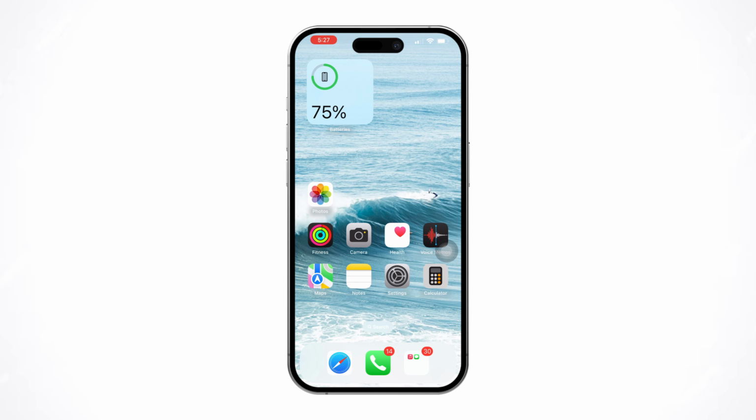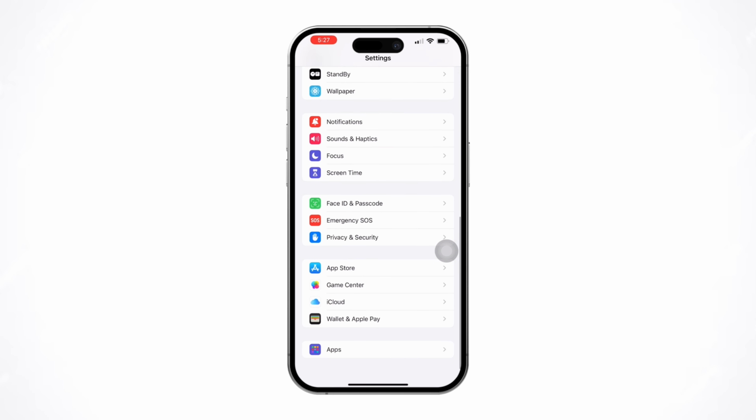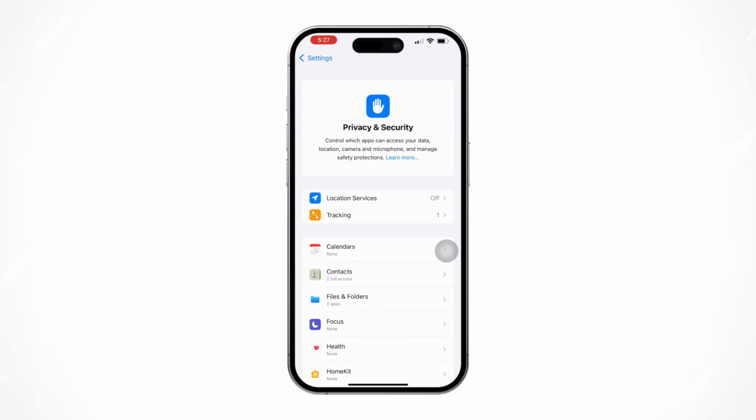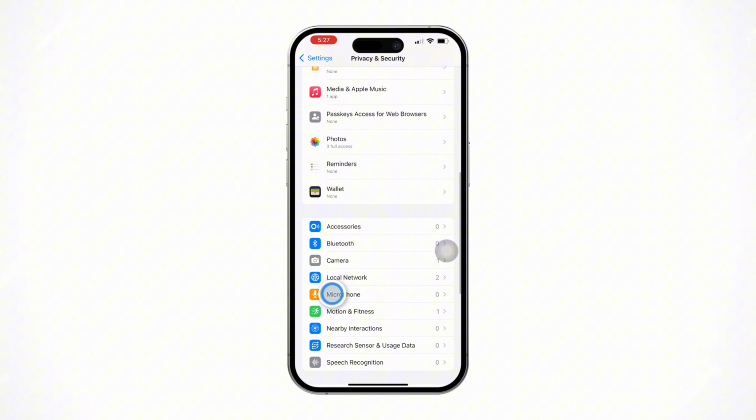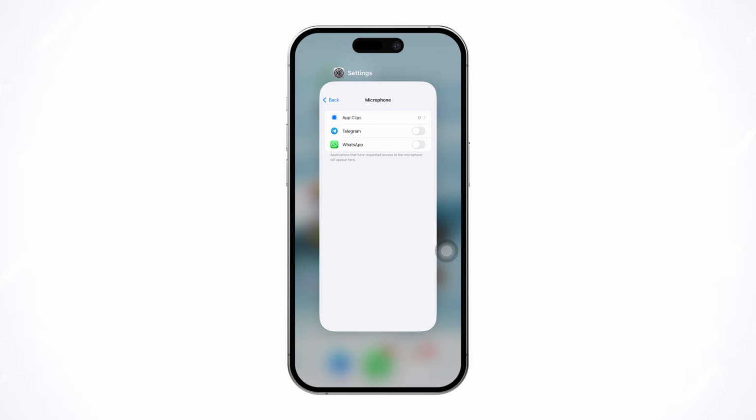Solution 1. Check microphone permissions. First, open the Settings app on your iPhone. Next, scroll down until you find the option for Privacy and Security. After that, tap on Microphone to check which apps have permission to access it. Make sure Voice Memos is enabled. If it's turned off, just toggle it on and give recording another shot.